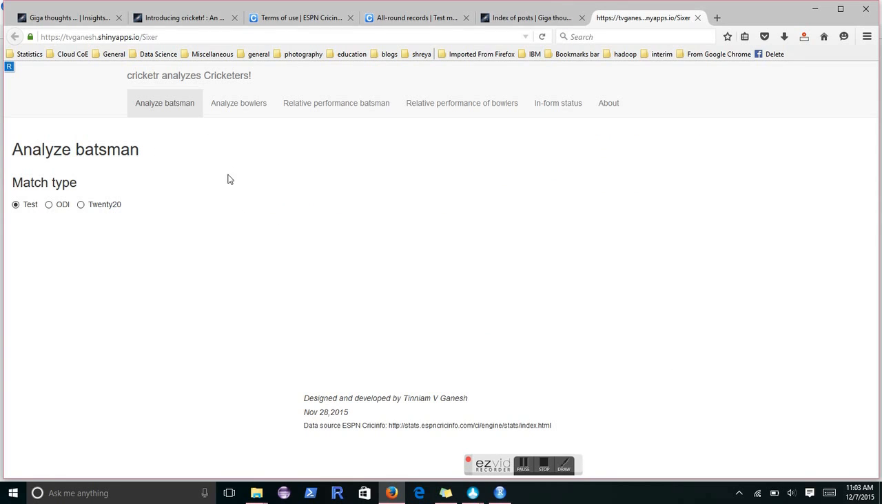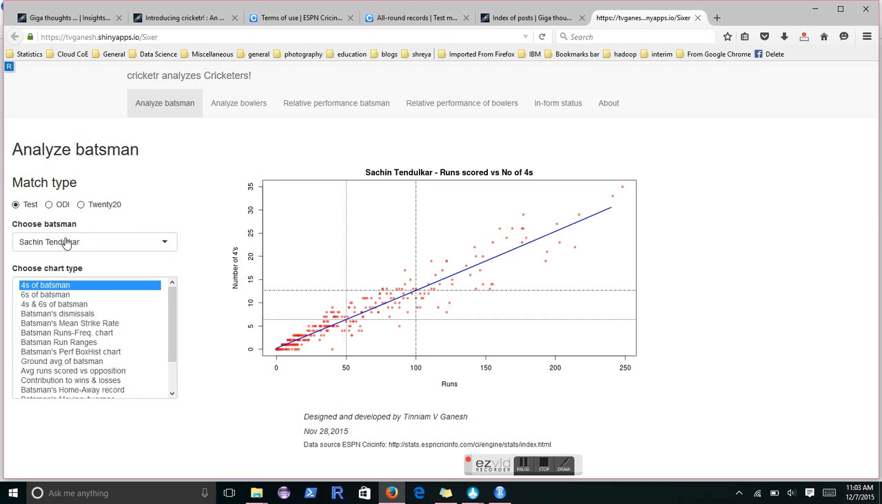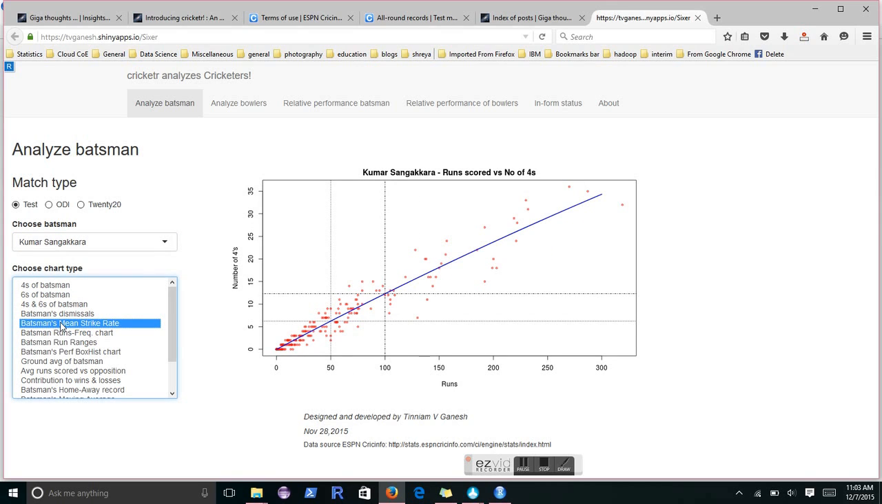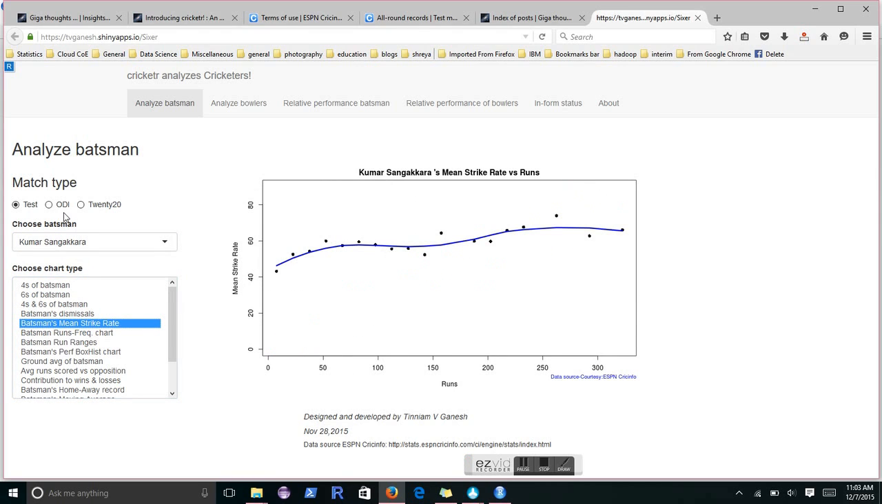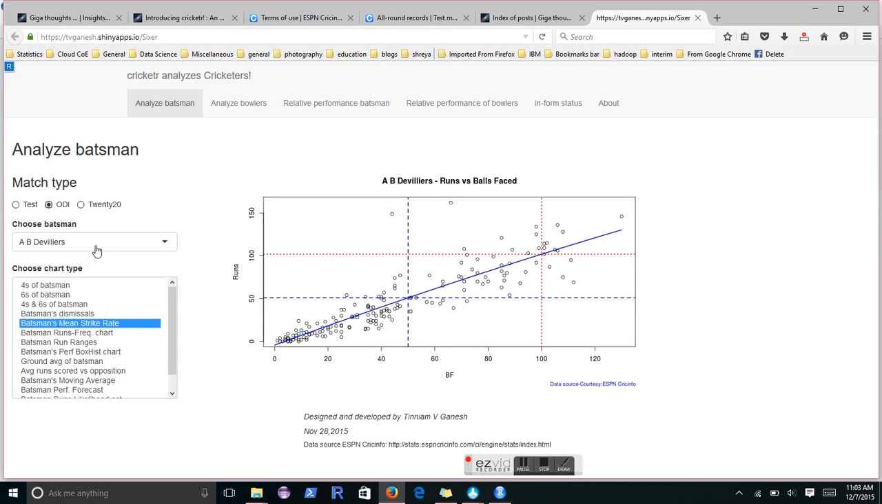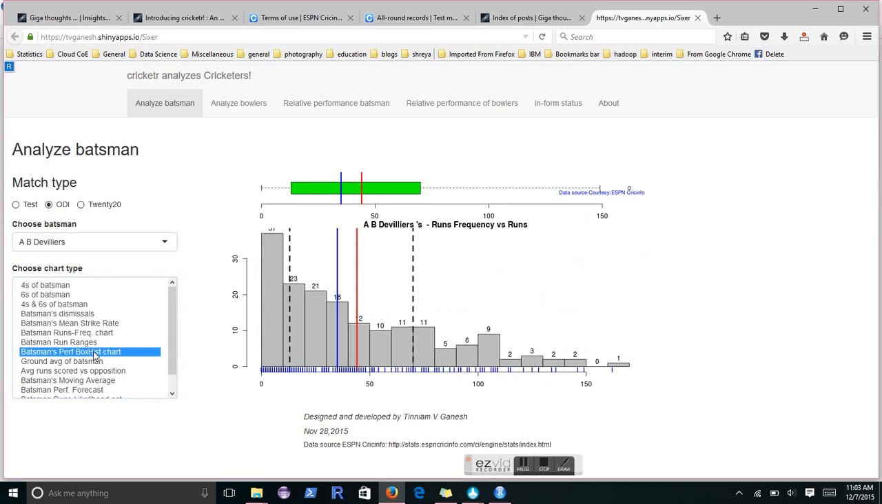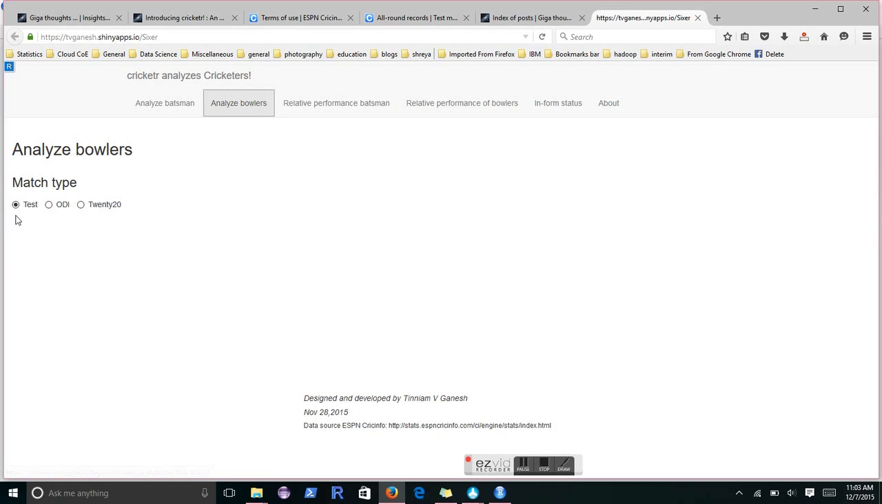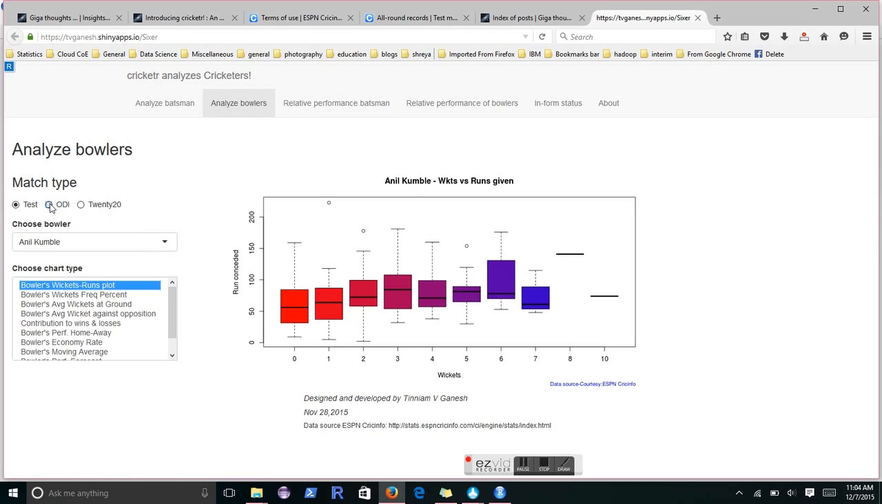You can analyze batsmen and bowlers for all three formats: Test, One Day, and T20. For Test, you can choose any of the batsmen you want, and any function that you are interested in, and plot that. Similarly for One Day International, you can look at the batsman mean strike rate. For AB de Villiers, you have the mean strike rate here. Then the performance box history chart and T20. Then look at the bowlers, for Test, One Day International and T20.